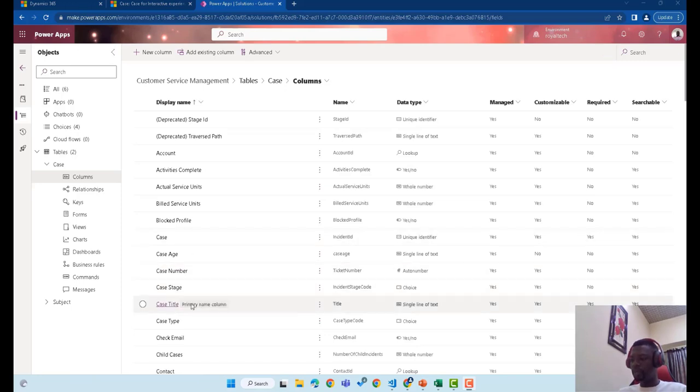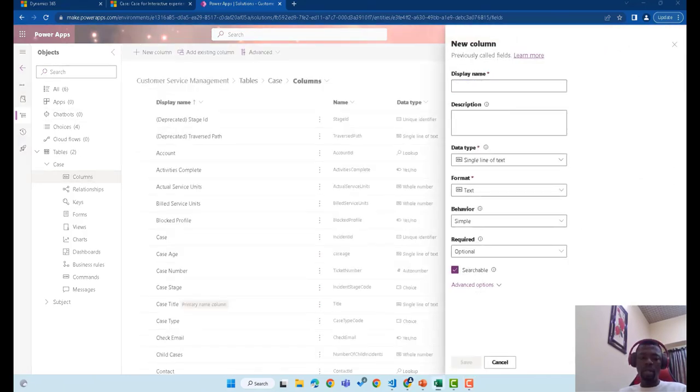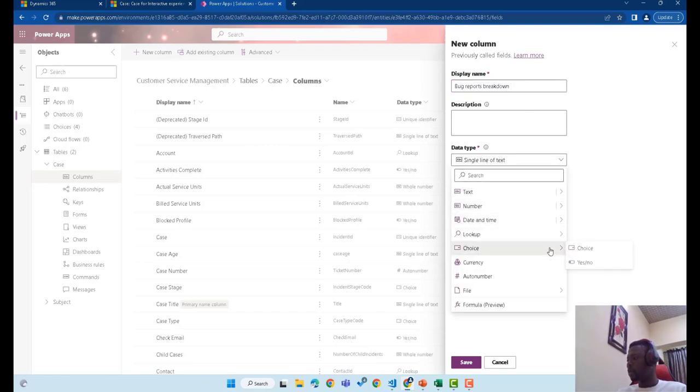So we've created our group field. The two other fields we want to create are the ones for bug reports, product improvements, and new product features. I'll just click on this. I'll call this bug reports. I'll come here and say bug reports breakdown, so that we know it's a breakdown of the bug reports we're looking for.